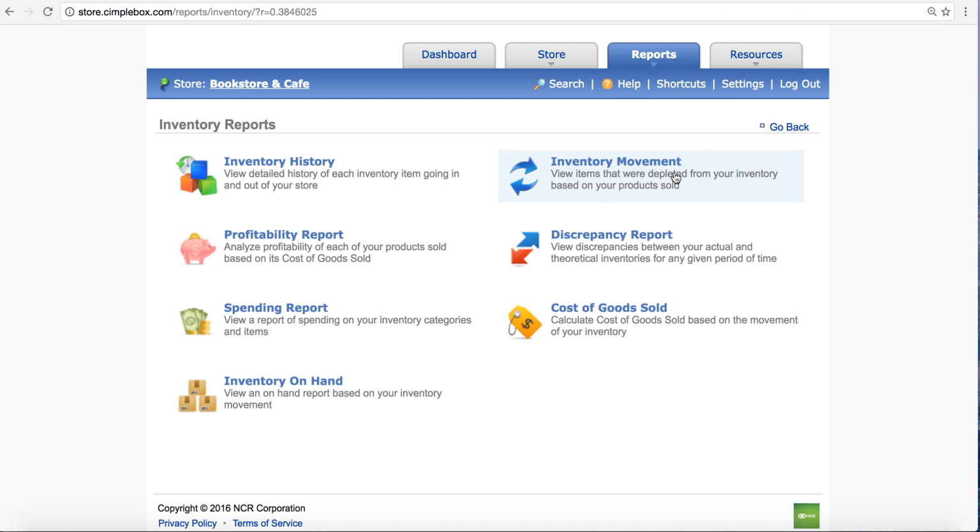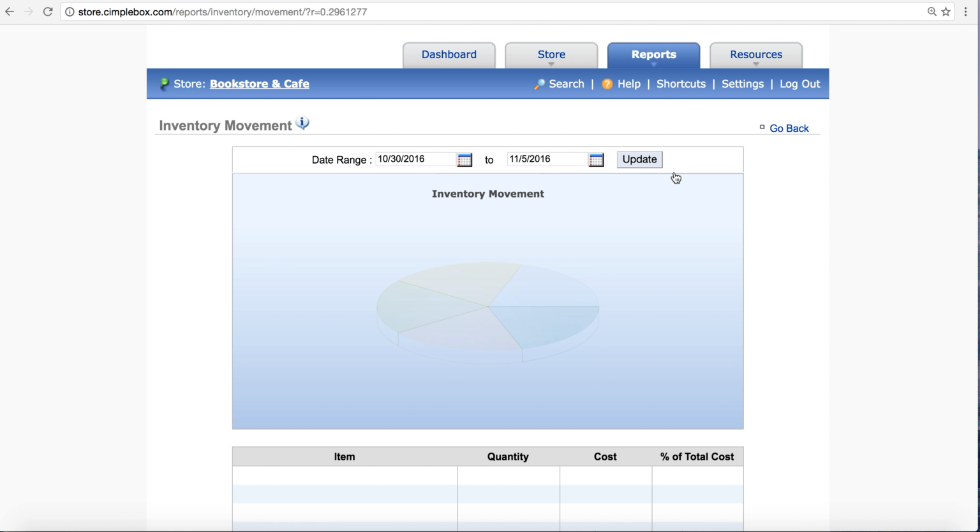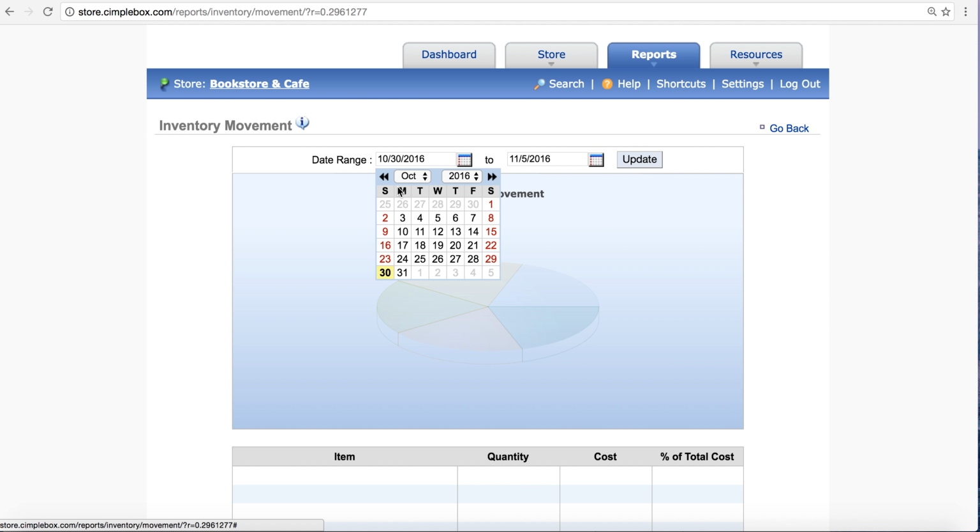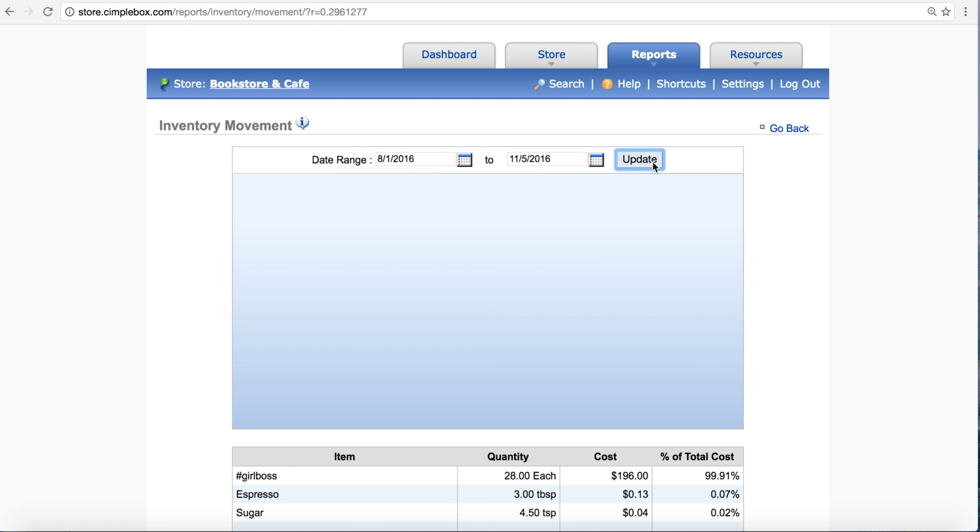Let's take a look at inventory movement. The inventory movement report allows you to view items that were depleted from your inventory based on product sales. You must have created recipes that are tied to your point of sale items for this report to generate.